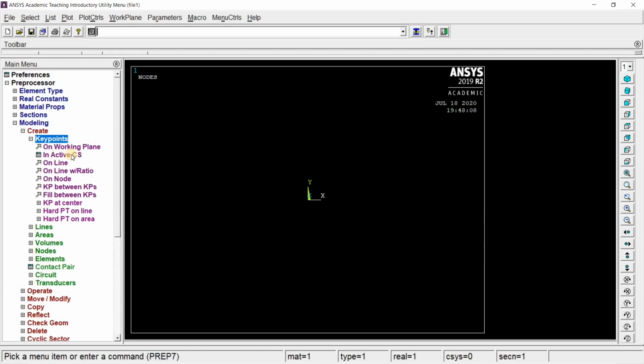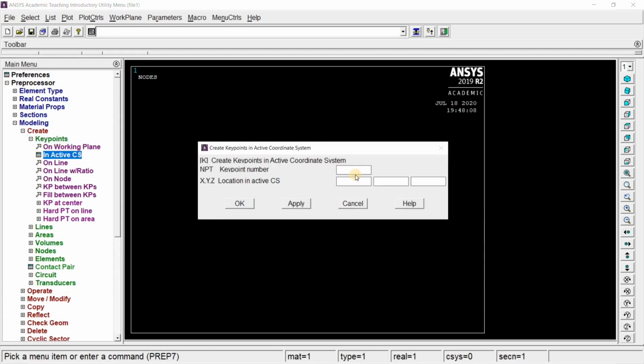In key points, we must select inactive CS. Key point number 1, the coordinates will be x coordinate 0, y coordinate 0 and z coordinate 0. Give apply. And the second key point, we can give x coordinate as 1, so that the length of the line we obtain will be 1 meter, and y and z coordinates will be 0. Now we can give OK.